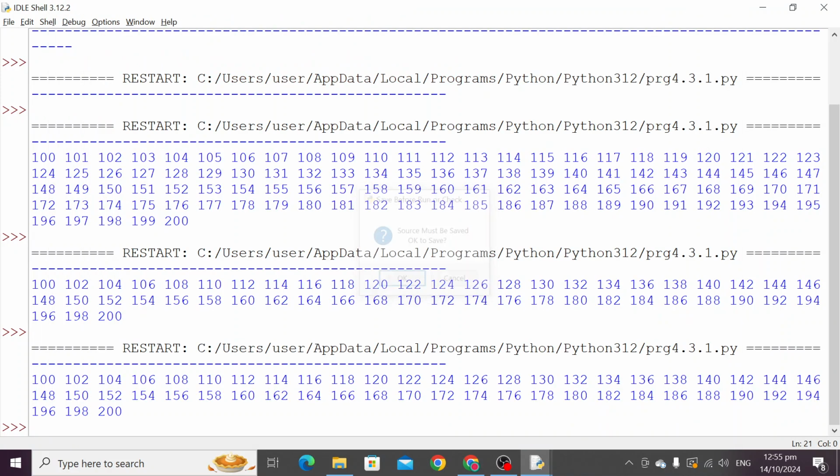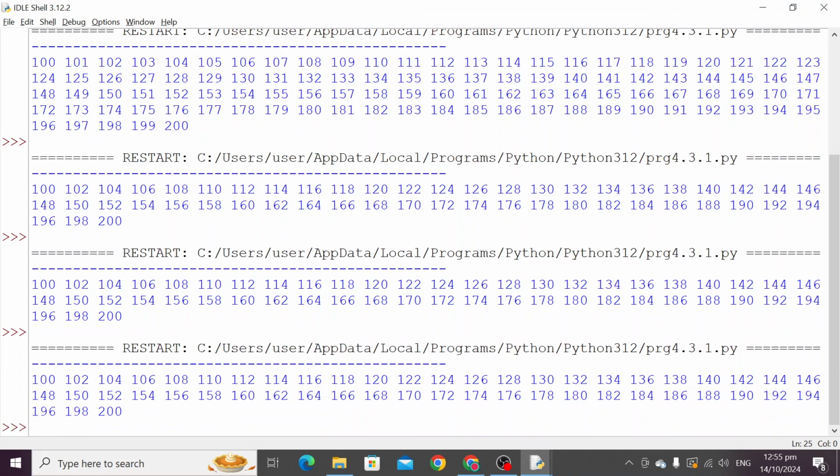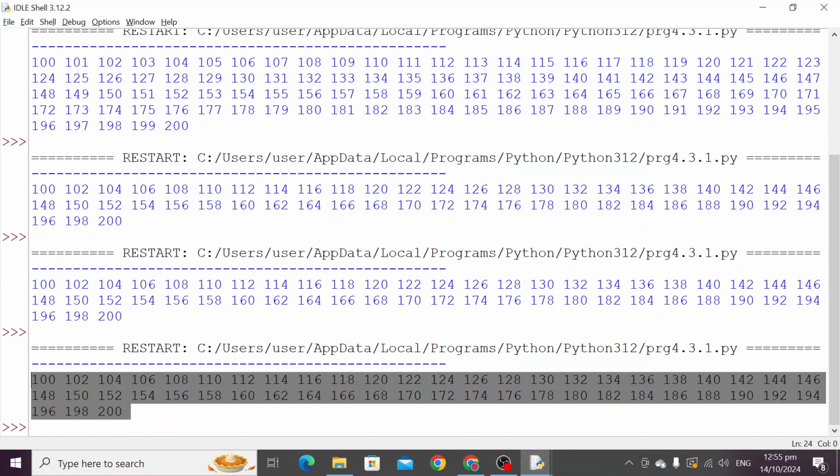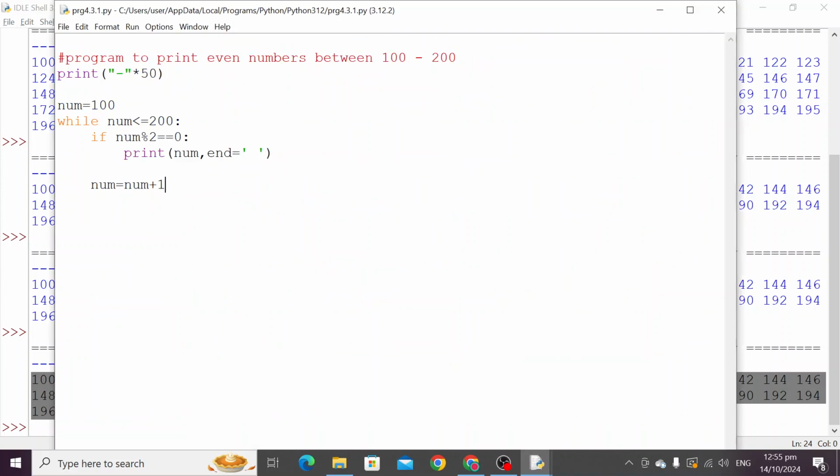So let's execute. Now we can see the same output. All the even numbers between 100 to 200 are printed on the screen. Got it? So this program we are going to use later for your reference. I am putting it under double comments, I mean triple comments. Now these are the comments.